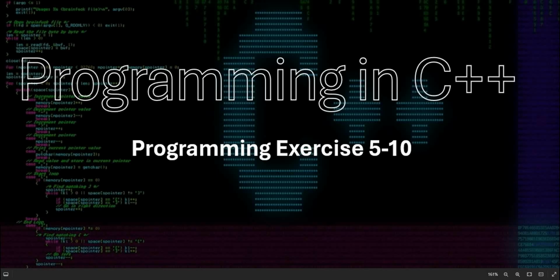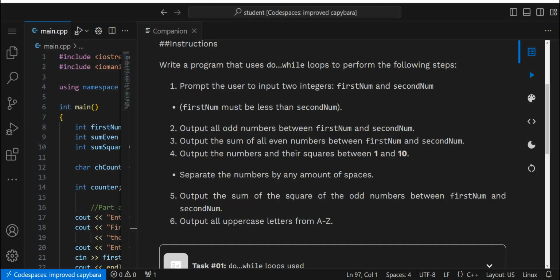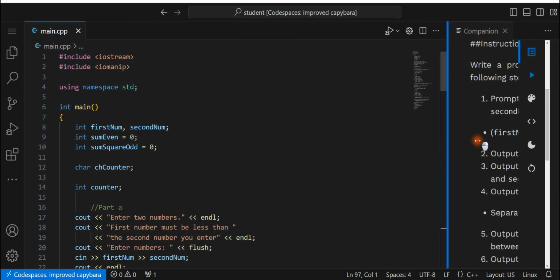All right, so I did switch over and go back to the 5-8 code so we can do our do while loops. Our instructions are going to be basically the same, but instead of using the for loop, we're going to use a do while loop to perform the same task as we did. It's a lot easier than the other one, but you can do either way, but I'd suggest 5-8, and you'll see why shortly.